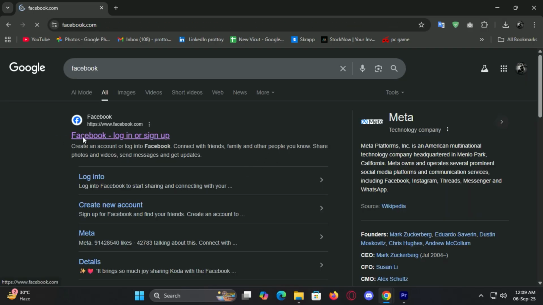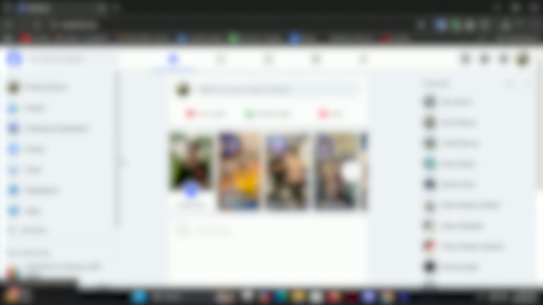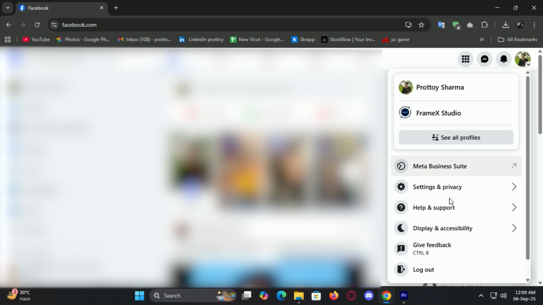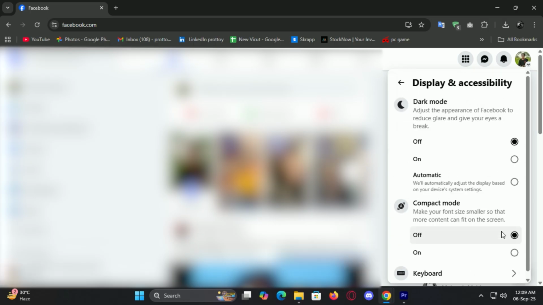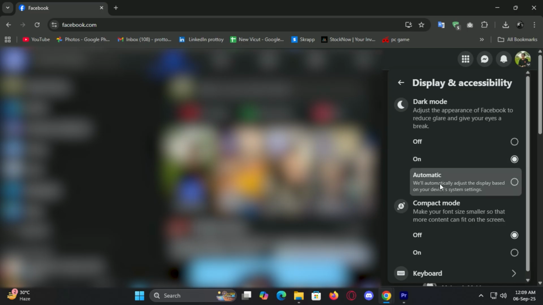First, open Facebook on your desktop. Now, click on your profile icon on the right top corner. Here you will find the display and accessibility option. Click on it and you will find the dark mode here. You can simply turn it on or set it to automatic. On automatic mode, it will automatically adjust the display based on your device system settings.